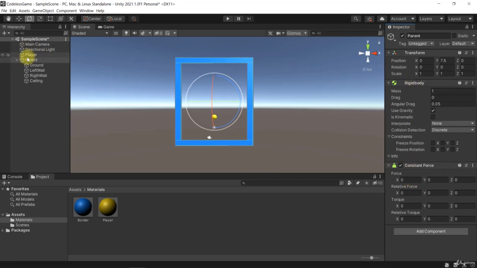So now you see our parent suddenly has a rigid body as well as a constant force assigned to it. Because a constant force needs a rigid body for it to work, because without physics, which the rigid body adds to it, the force cannot be applied. So as you see, we didn't even have to add the rigid body ourselves. It was done for us by Unity directly. So let's make it rotate then.